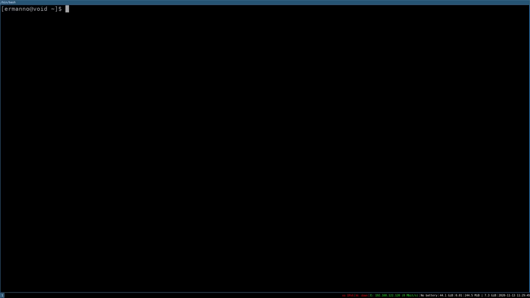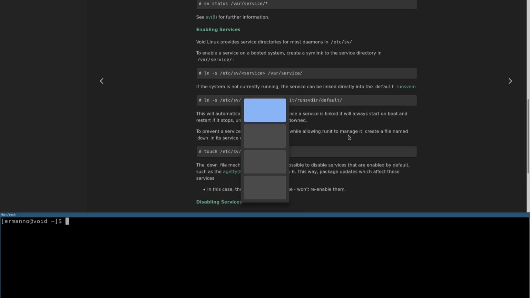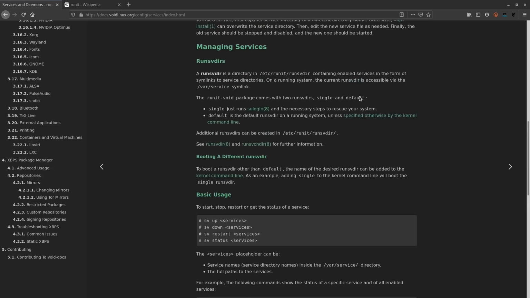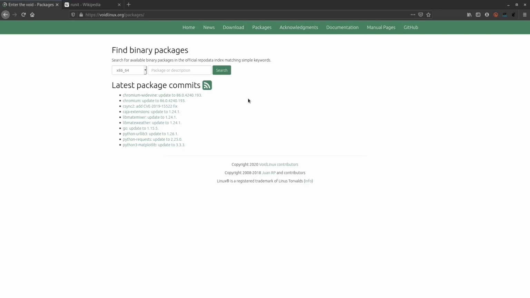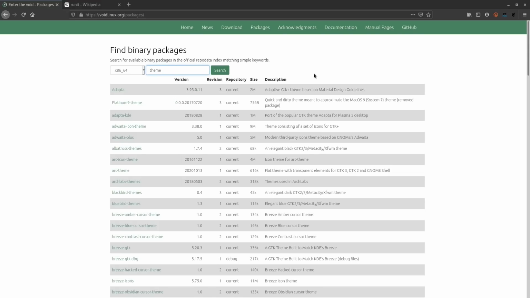Now, let me go back shortly again to the website. And let's scroll up to the top of the page here and go to packages. Now, this is a very handy page if you're looking for packages here in Void. You can basically search for the architecture and for the package you're looking for. So for example, let's type in theme and hit enter. So you can see we have something coming up here with themes. So arc theme, arc icon theme, and so on. These are the names of the packages you can then install in your system.